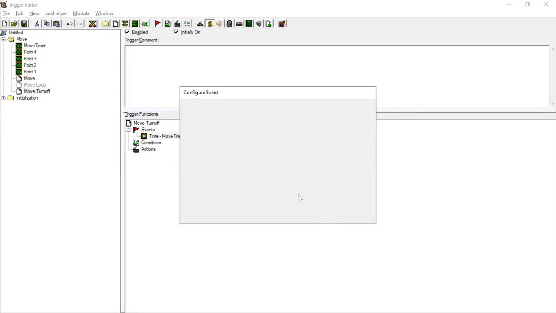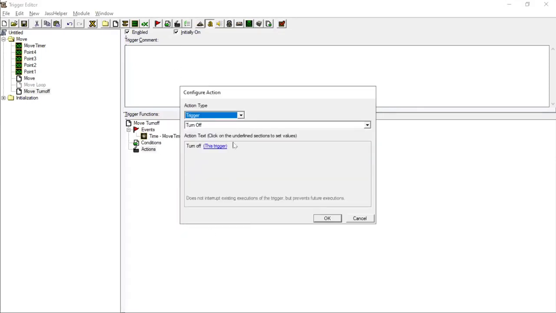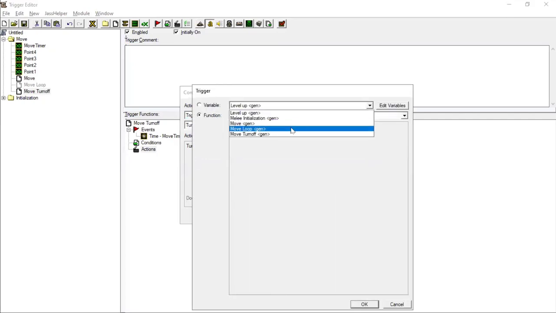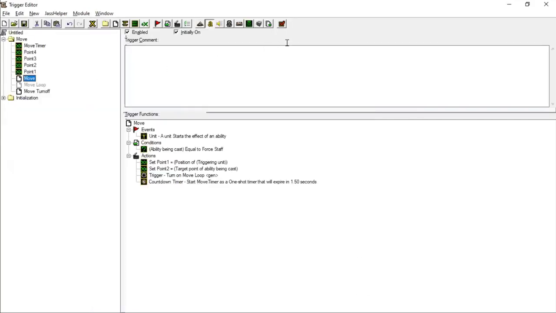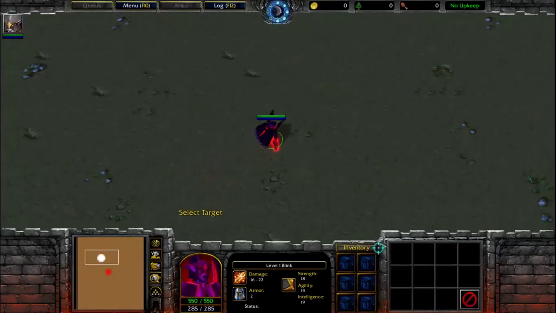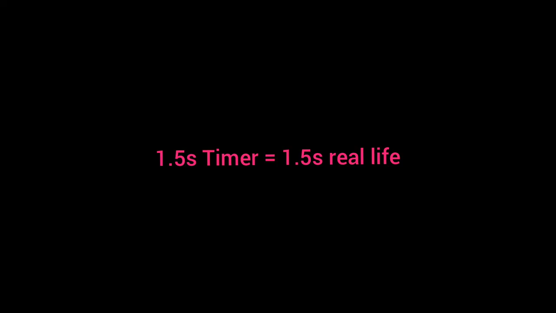If my 1.5 second hourglass runs out, the third trigger will do its action: turn off the second trigger, the move loop. A 1.5 second timer will run exactly 1.5 seconds, no more, no less. Although it requires three triggers, it doesn't cost any notable memory.